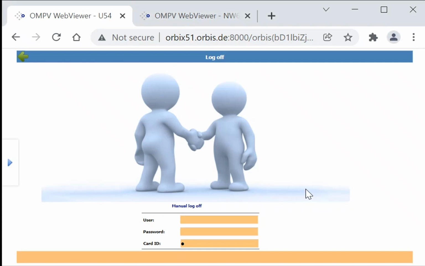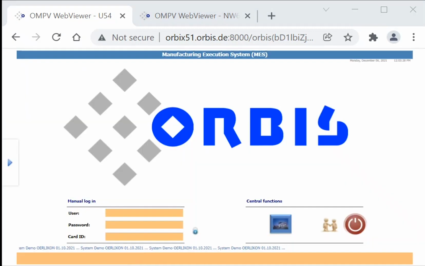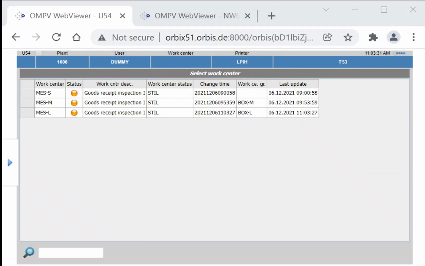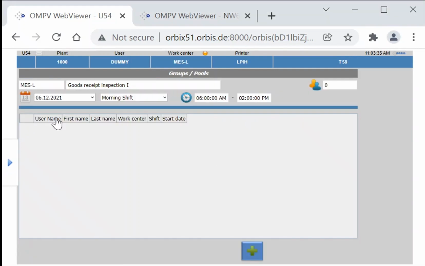The machine operator can log in using OMPV client or a web browser. Let us use the web browser for today's demo. It is possible to log in with the user ID and password or by simply scanning a barcode on a card. Let's log in with a card ID today. Let me get to the machine I would like to show today.